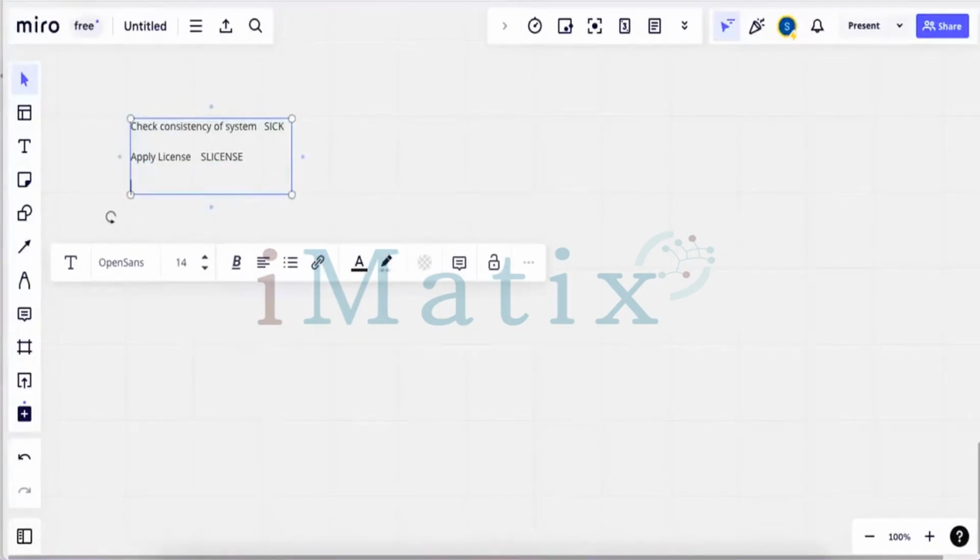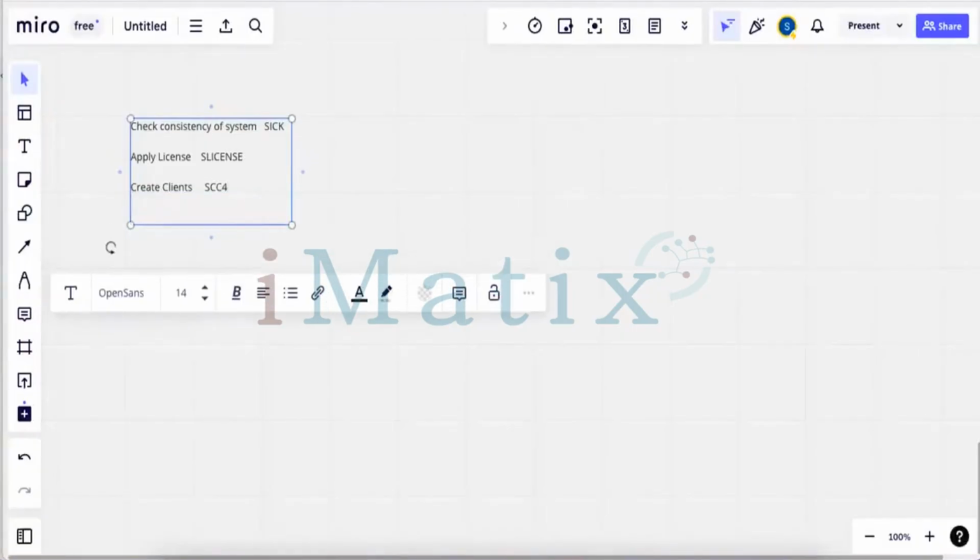Then we have to create a client. We can create clients by running the T-code SCC4. Then we can change parameters as per our company requirement.